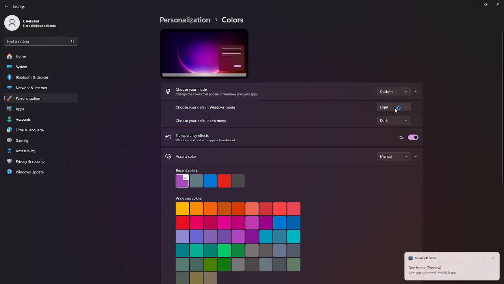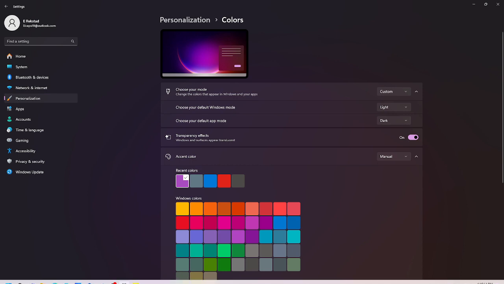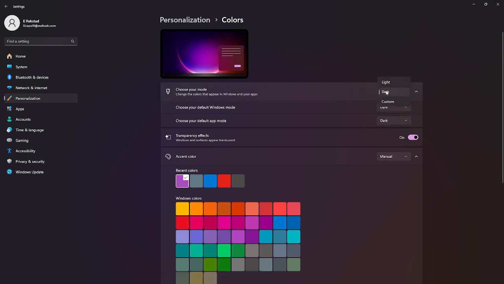And then choose the app mode. It's light, but I can change the apps to dark, I think. Oh yeah, that just changed it. But you need to do that one, you can just put it to dark.